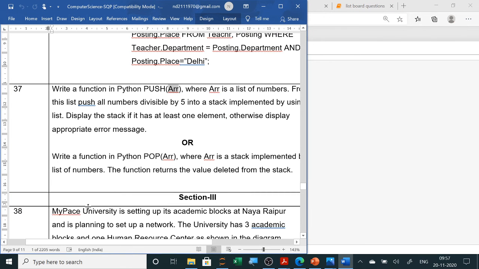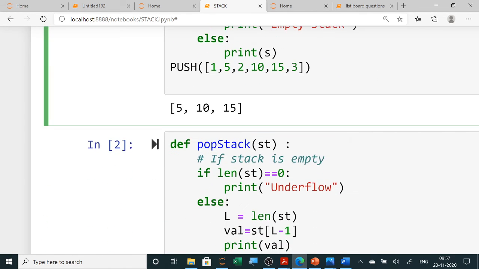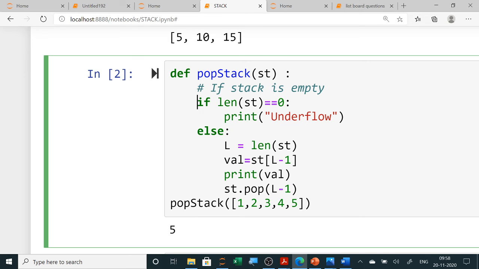So here you can see the next question for pop. Now pop also we have written here. So in pop what we have to do, simply we have to delete the last element. So this is one method, that if the list is empty, if the stack is empty, then it will show underflow, and else it will delete the last element.